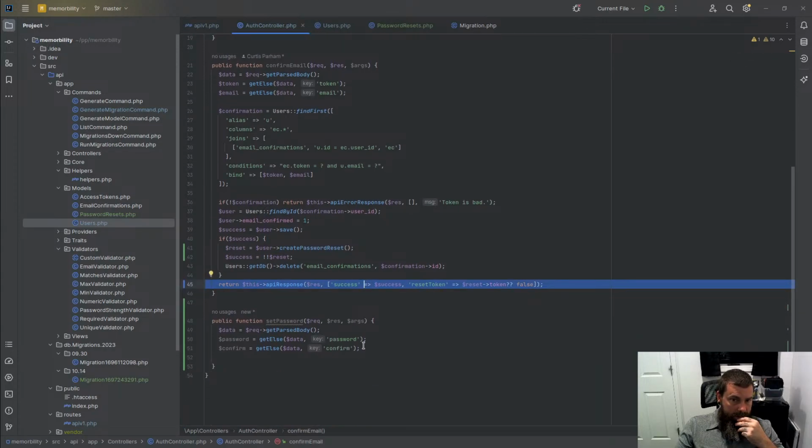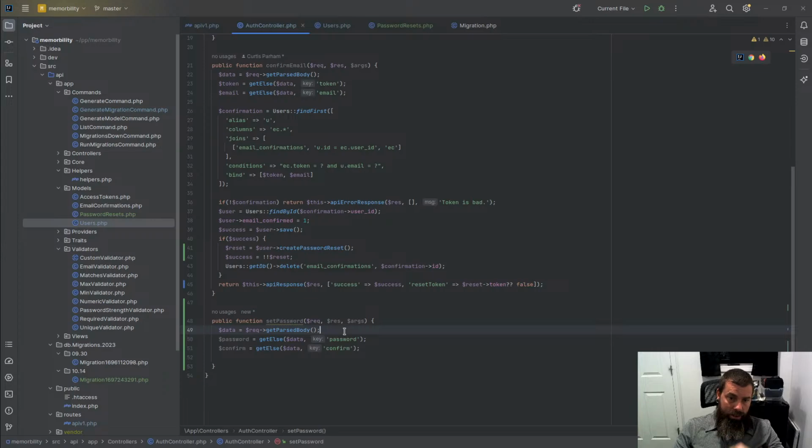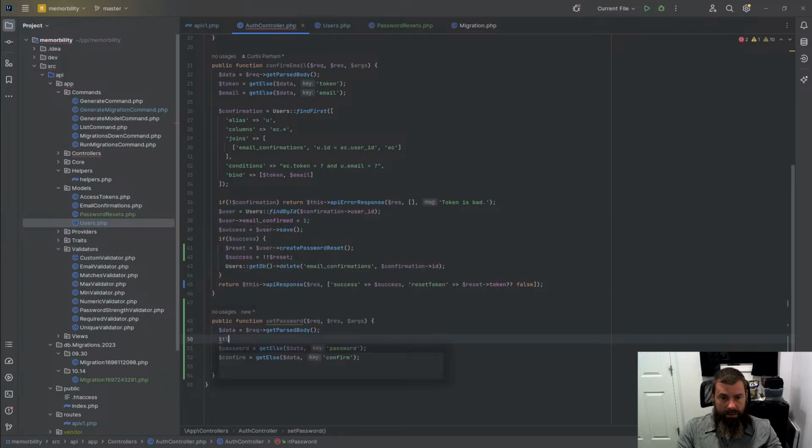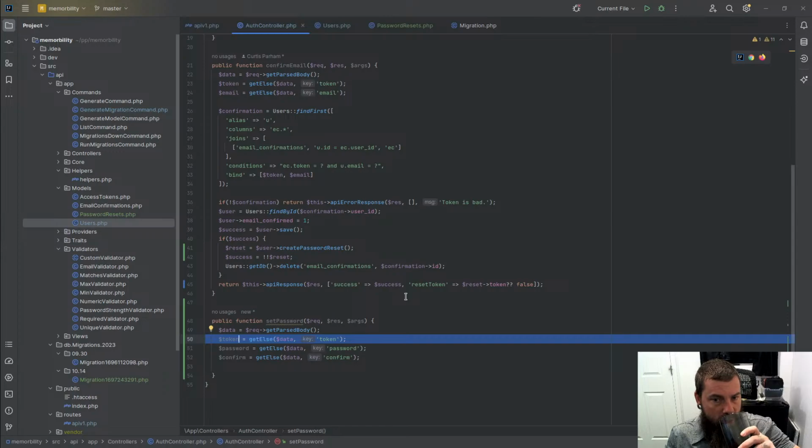The front end is going to hold on to that token and then take them to a form that's going to ask them to enter a password. When they enter the password, the set password, we're going to get back, now we need a token on this endpoint, from the post key. And with that, we're going to be able to find the user if there's a token and a user there. Okay, so that's good to go.